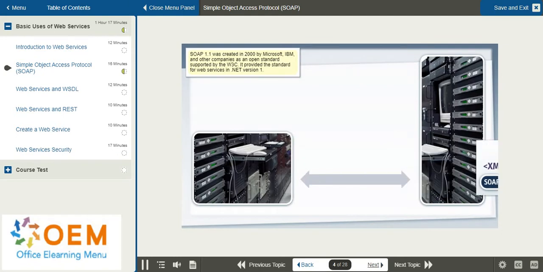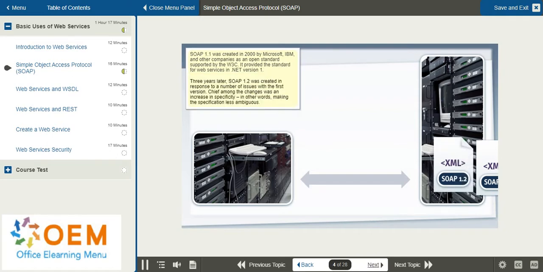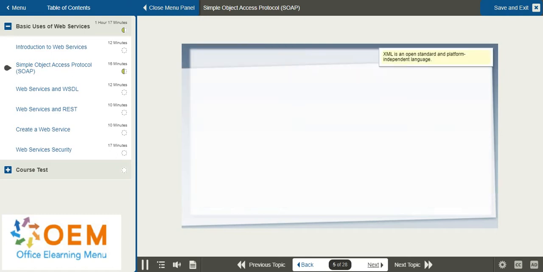SOAP 1.1 was created in 2000 by Microsoft, IBM, and other companies as an open standard supported by the W3C. It provided the standard for web services in .NET version 1. 3 years later, SOAP 1.2 was created in response to a number of issues with the first version. Chief among the changes was an increase in specificity, in other words, making the specification less ambiguous.